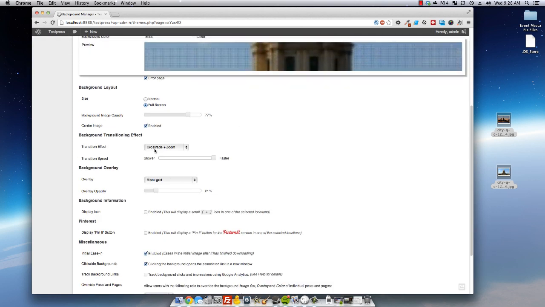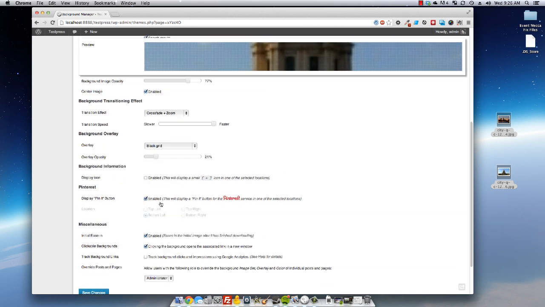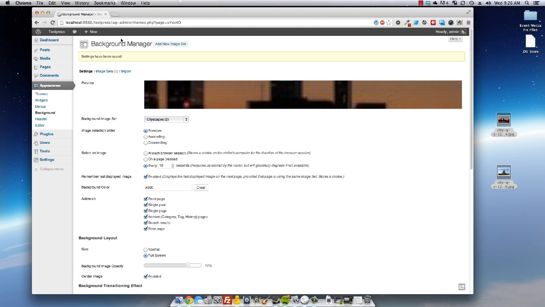And of course you can change some transition effects and some overlay grids and different things like that. You can also enable the pin it button, which is kind of nice, especially if you have maybe a boutique or some different products that you'd like to show off. The pin it button would be a great way to get your full page background image and your site featured on Pinterest, which is super, super cool. Alright, and we'll save those changes and we'll see what we have.